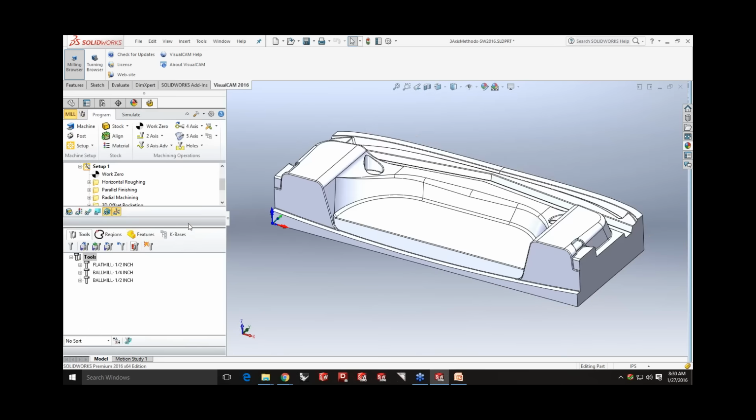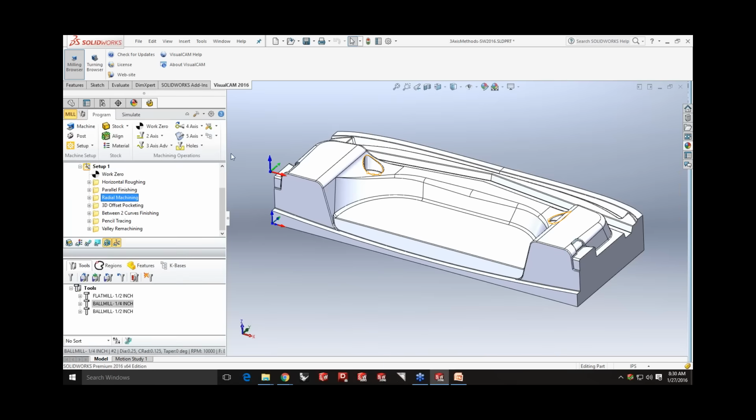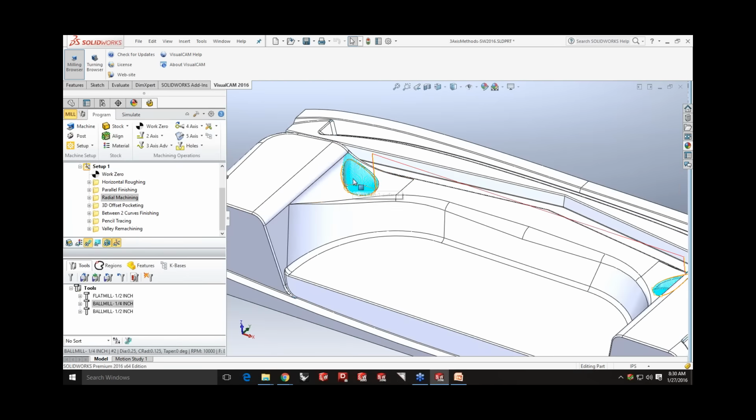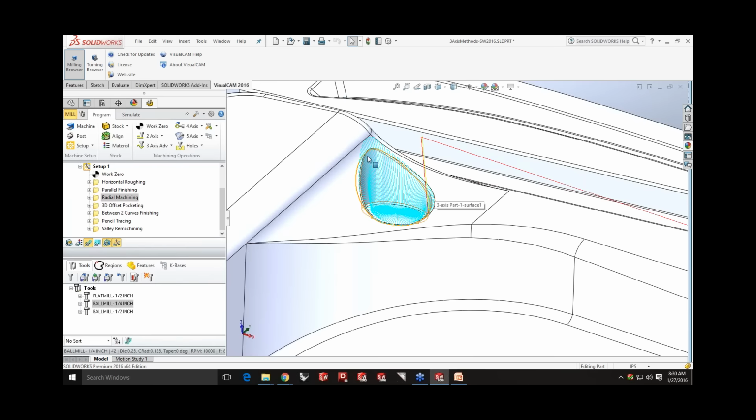Now here is the same part that I have. I've added a few other operations. I've created a radial machining operation by basically selecting an area to contain the toolpaths. So I've selected a chain of edges as our drive geometry to restrict the toolpath.